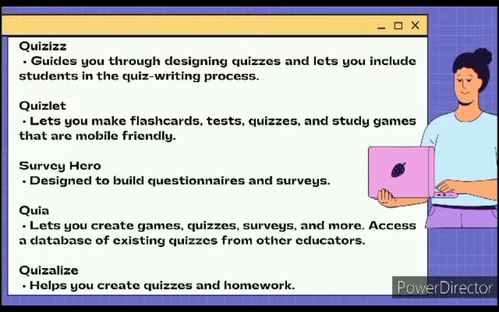Another app or website that you can use for assessing students' learning is Quizalize, because it helps you create quizzes and homework. Quizalize allows teachers to create different quizzes and homework assessments for students to complete.